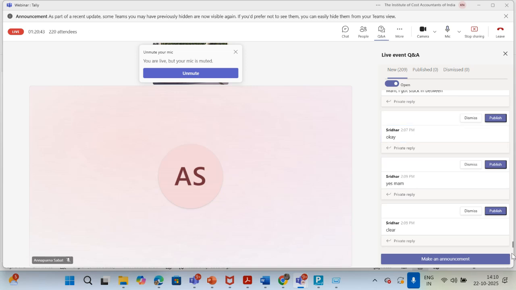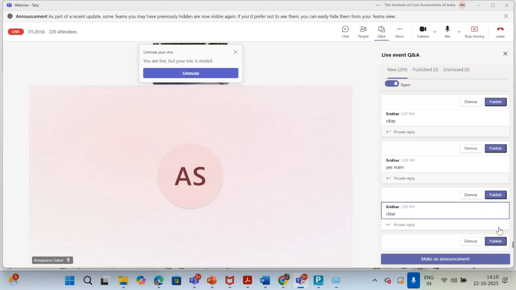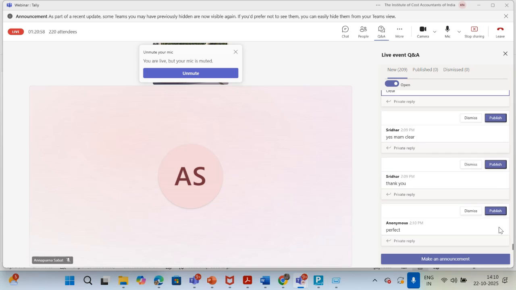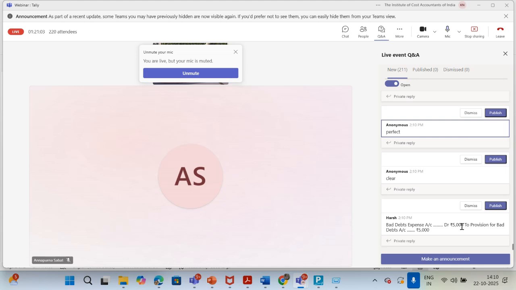Provision for bad debts. I am not talking about the bad debts. In the first example, I already gave you the clarification on bad debts. But this time, I want to make the provision for bad debts. See, bad debt expenses is not there. Only we want to make the provision for bad debts.